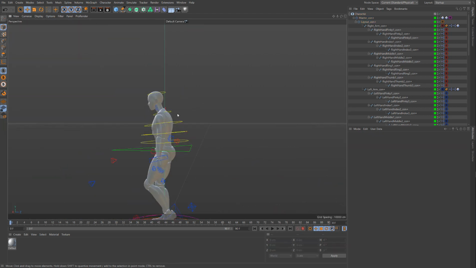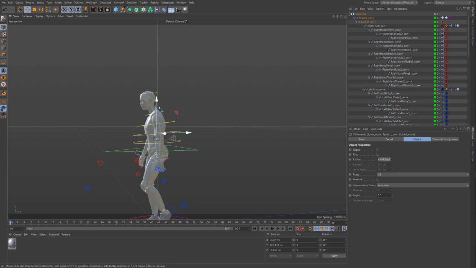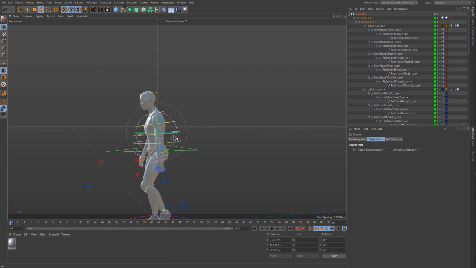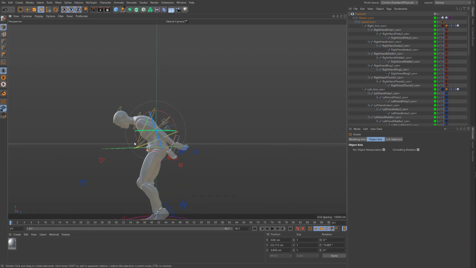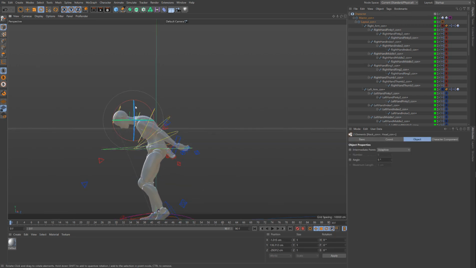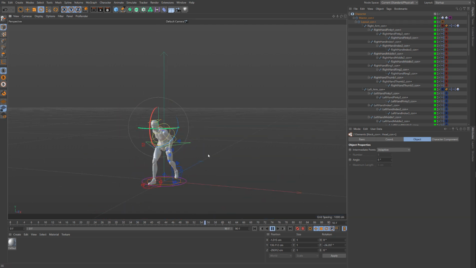So if I right click and drag, I can raycast select some of the controllers. And if I go to my rotate tool, you see everything rotates at once. I'm gonna enable per object manipulation and gimballing rotation. Now I can adjust each controller separately. So I can very easily make some variations of my animation, like this.